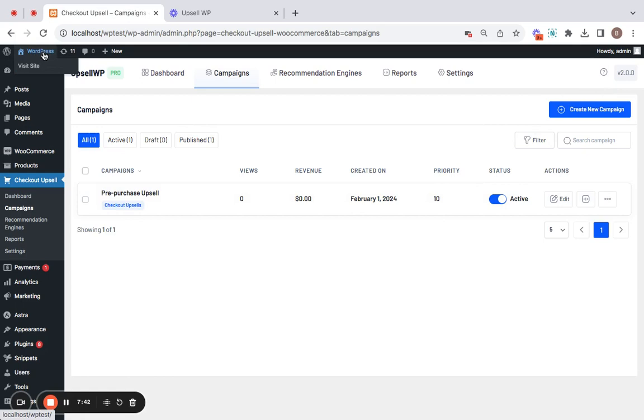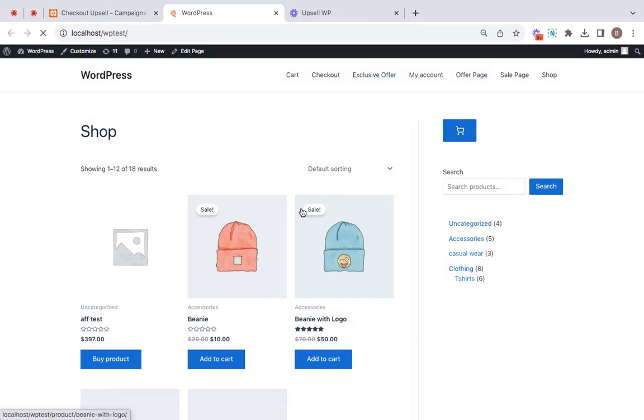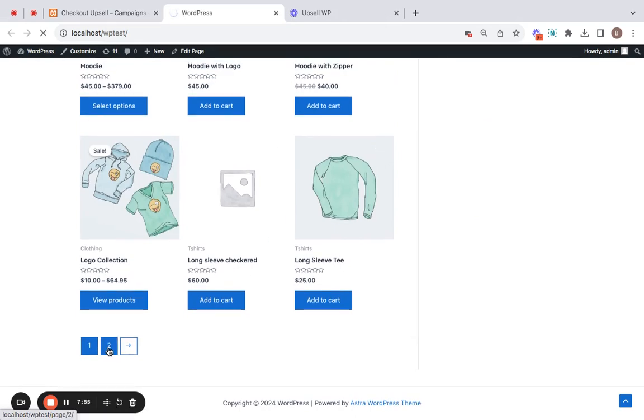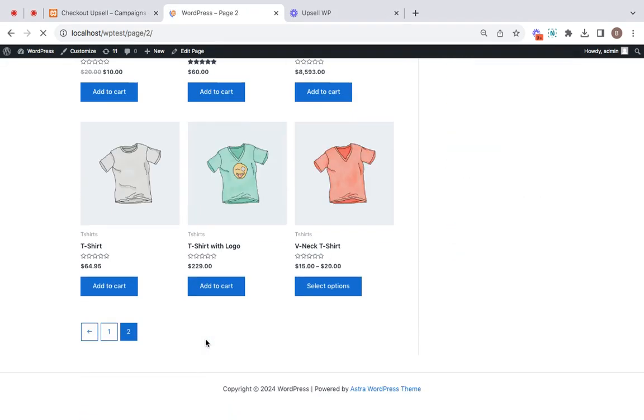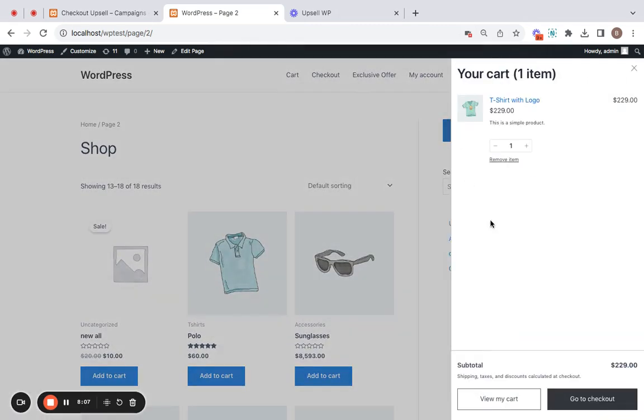Now it's time for us to view it on the storefront. Here we are on the storefront. Remember, we have set a conditional upselling, right? So what we're going to do is first qualify for the upsell product by meeting the conditions, which is to add this particular item, t-shirt with logo. Let's click on add to cart. Yes, the product is now added to the cart.